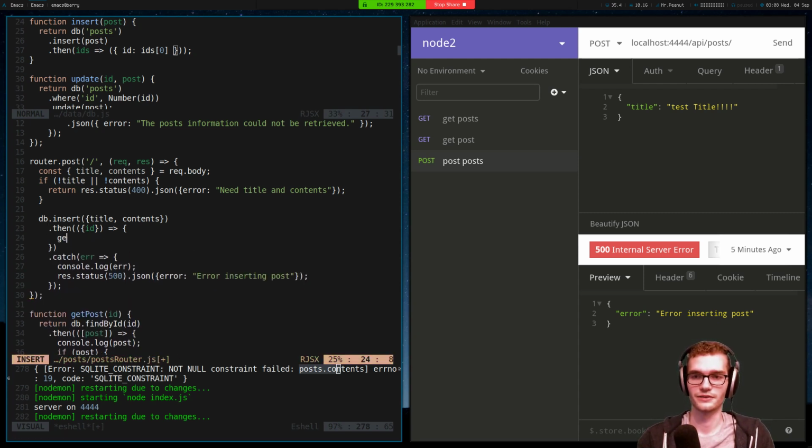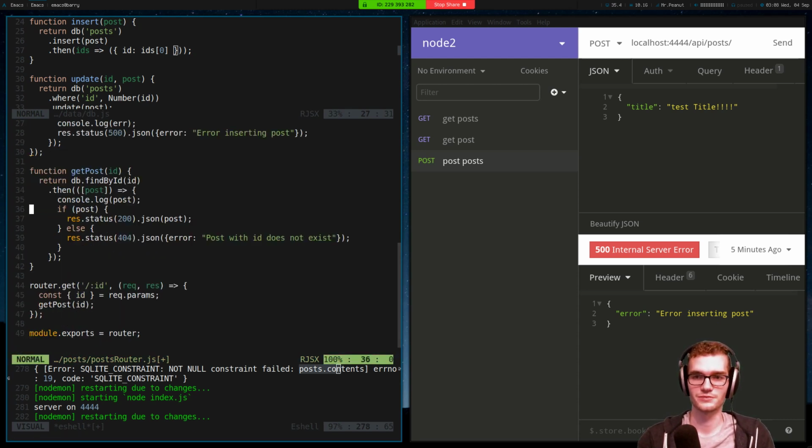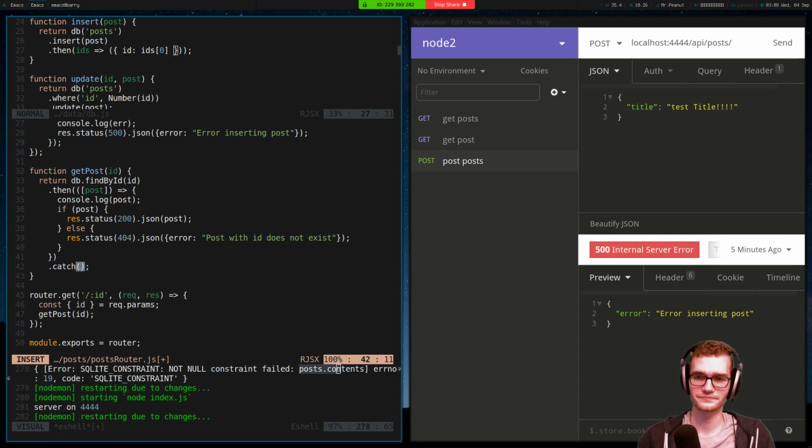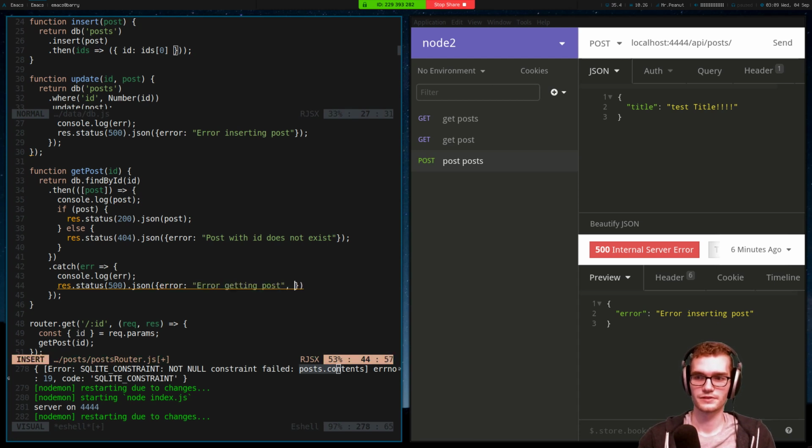There we go. And now I can do getPost and give it the ID. I want this functionality in two places, so I can put it inside of a function. And I realize that I do not have my .catch on here, so I should add one. I can say, get my error, I can console log the error, I can return res.status of 500, and I can give JSON error getting post, and then I can give the ID.